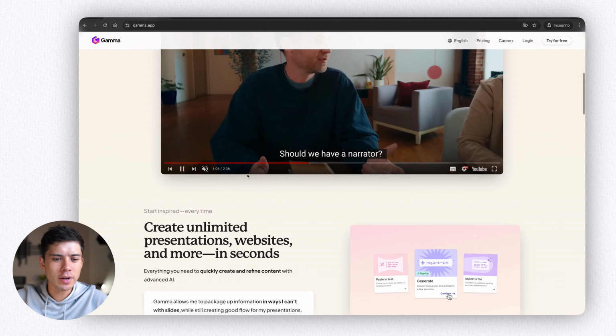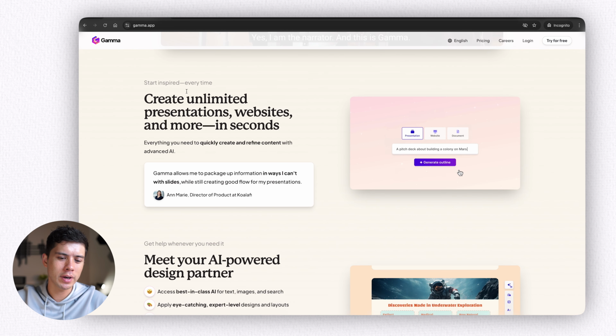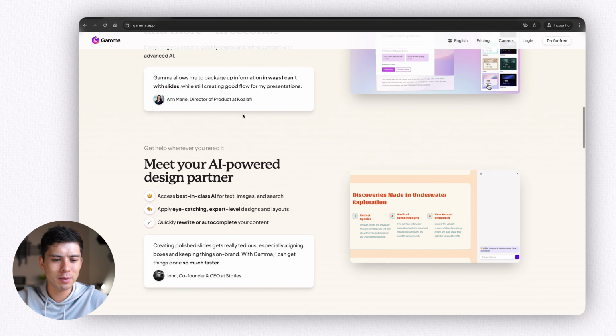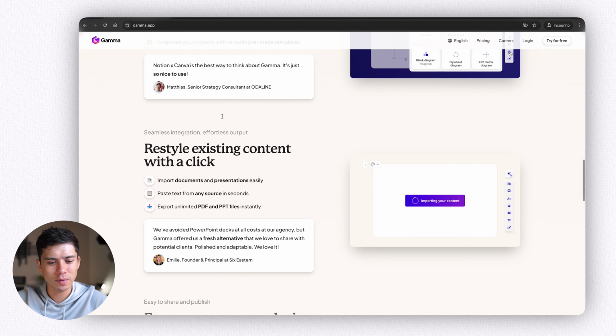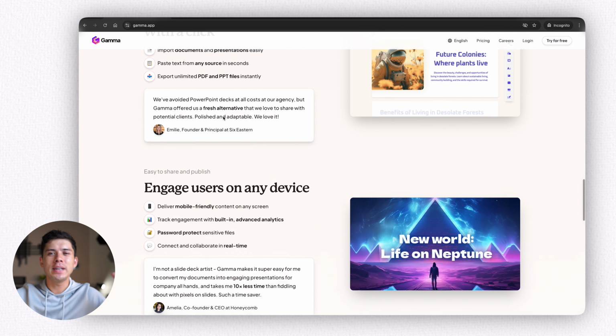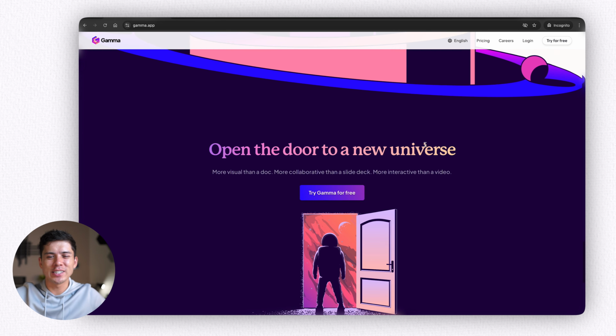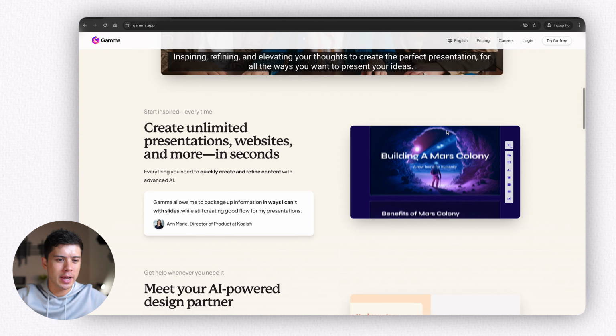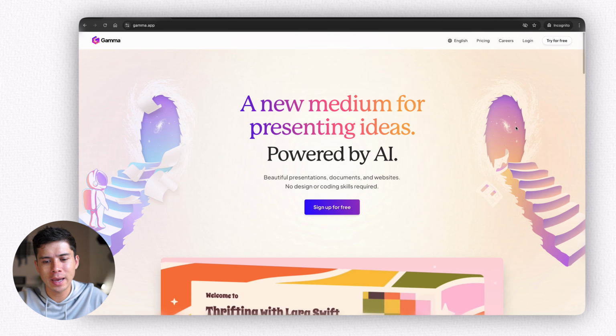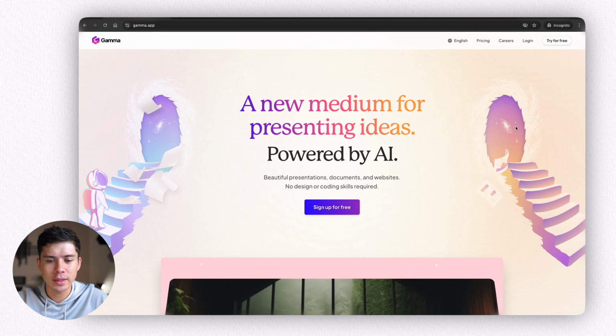So you can see here, create unlimited presentations, websites, and more in seconds, meet your AI-powered design partner, build and share dynamic content effortlessly, restyle existing content with a click. With AI, we don't need to be a professional designer to create really well-designed presentation decks. Not now that we have software like Gamma that utilizes AI to create these decks.